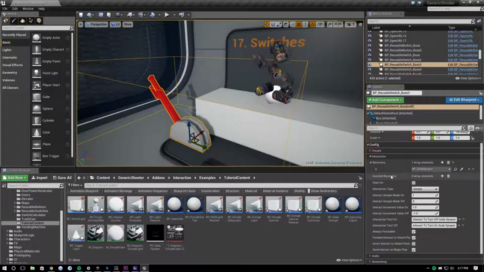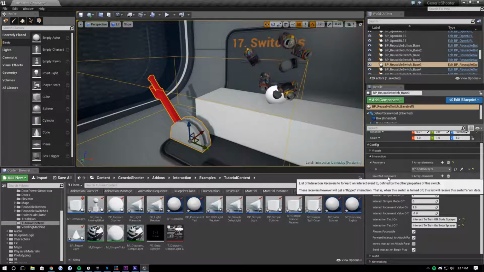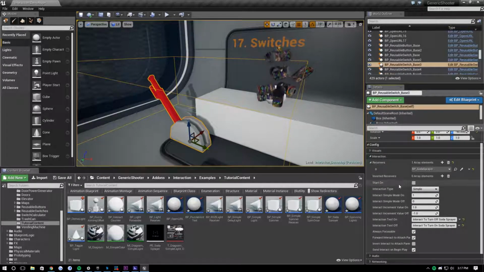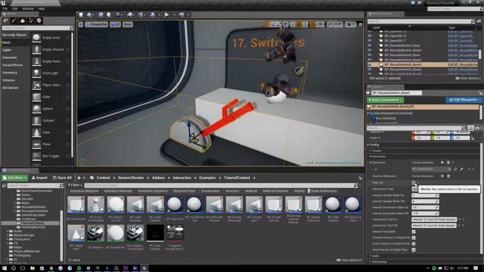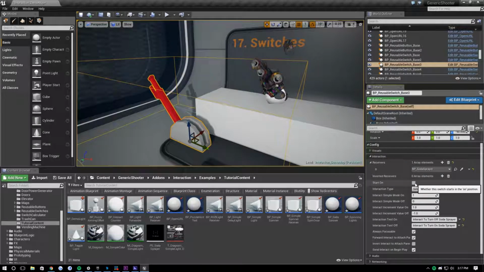This list of inverted receivers comes in handy when you want a switch to control two things, but you want one thing to have the opposite effect as the other. Meaning, when the switch is pulled on, you want to send an off signal to something and an on signal to something else, but when the switch is turned off, you want to flip those signals for those two things. So an inverted receiver simply receives the off state when the switch is turned on and vice versa. Now the switch can also start on or off.